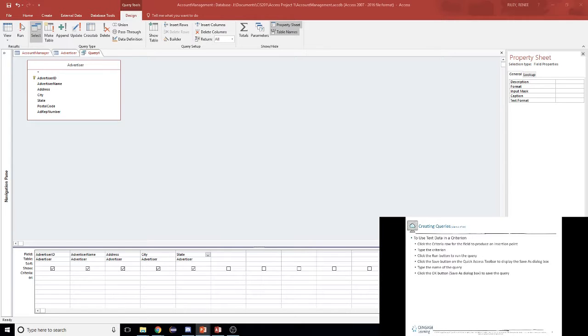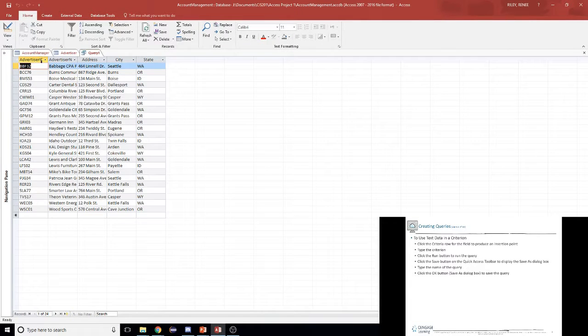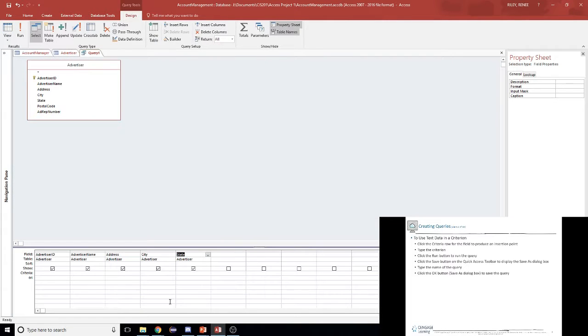I'll run it. And here we go. So we see this is output results of our query 1. We're looking at a datasheet view. We're looking at the results of our query. So I can go back now to my query design view where I was and continue working.